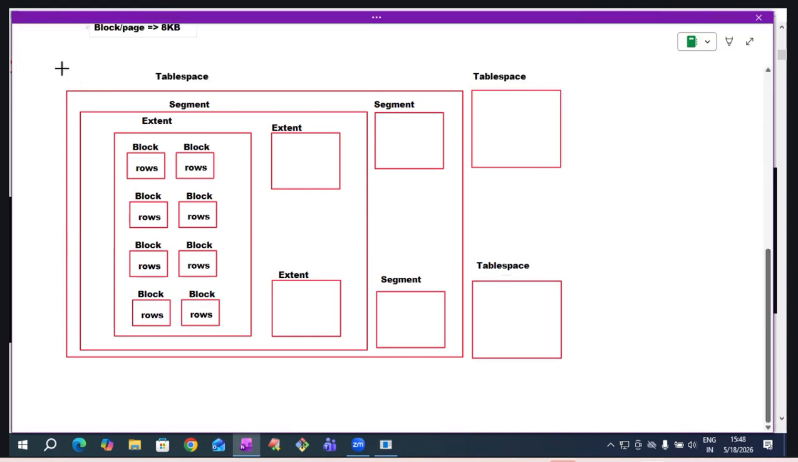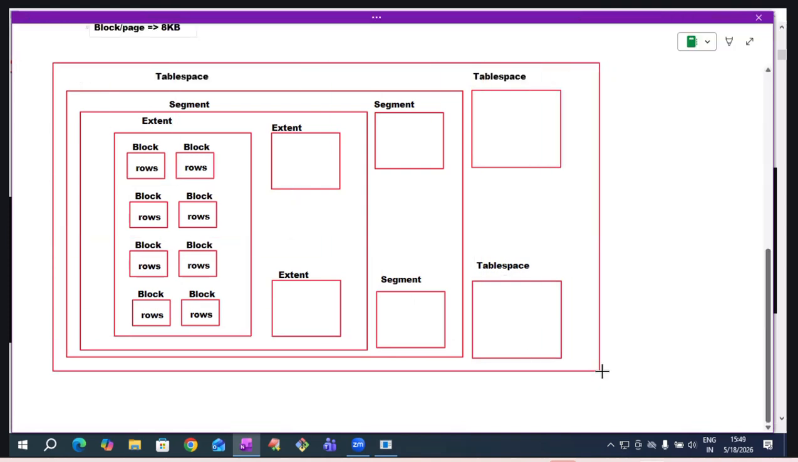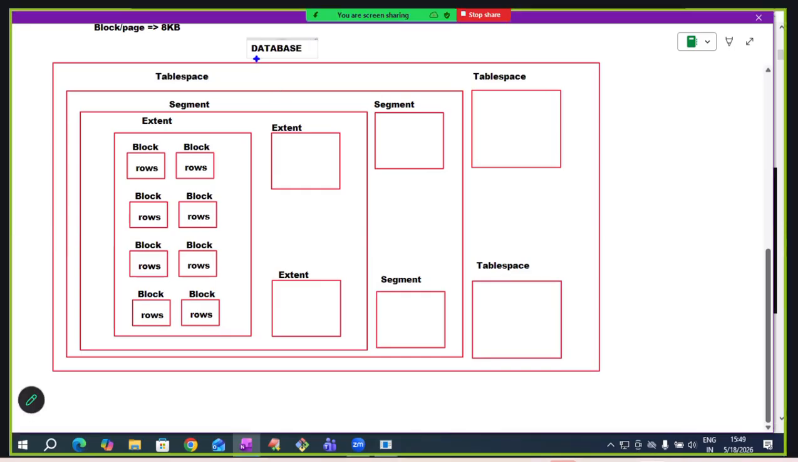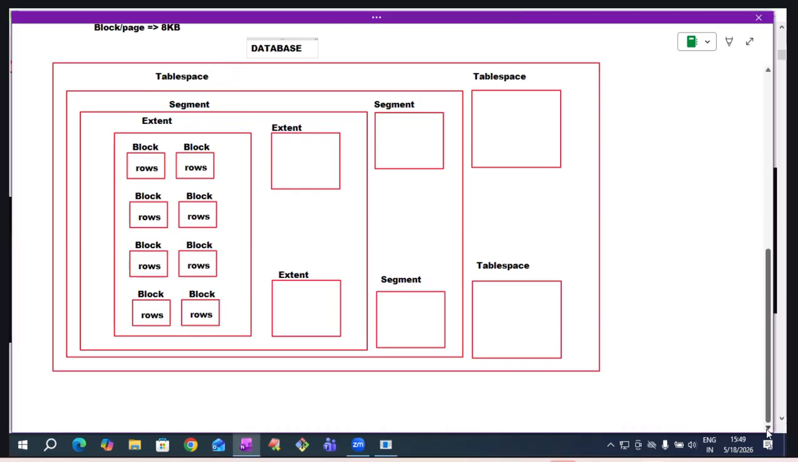So this collection of table spaces we are calling as Oracle database. The hierarchy is very clear. Database contains table spaces. Table space contains segments. Segment contains extents. Extent contains blocks. This is the hierarchy, sir.